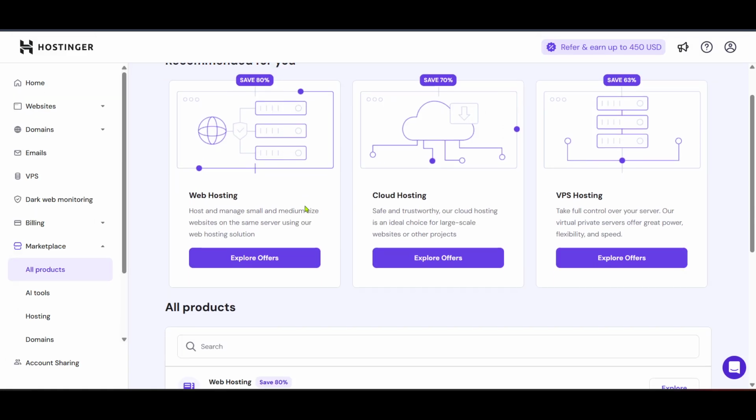Next, click on All Products. This action will give you a broader view of all the offerings available in the Marketplace. Once you have all the options in front of you, search for Game Panel Hosting.